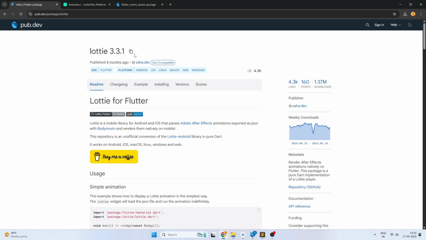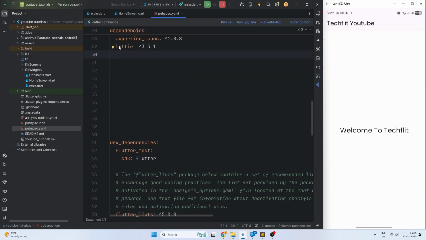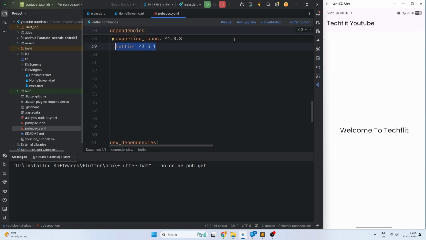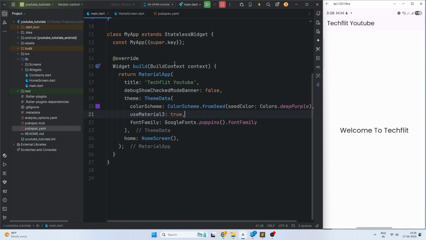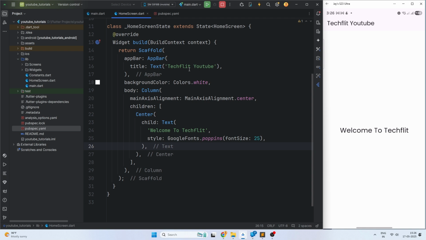To start with, we will use the Lottie animation package. So, copy this dependency and add it in your pubspec.yaml file and hit the pub get button, which will download the dependency locally in your Flutter project. Now, in the main.dart file, we can see that our app is pointing to the home screen, which contains a simple app bar and text in the center.